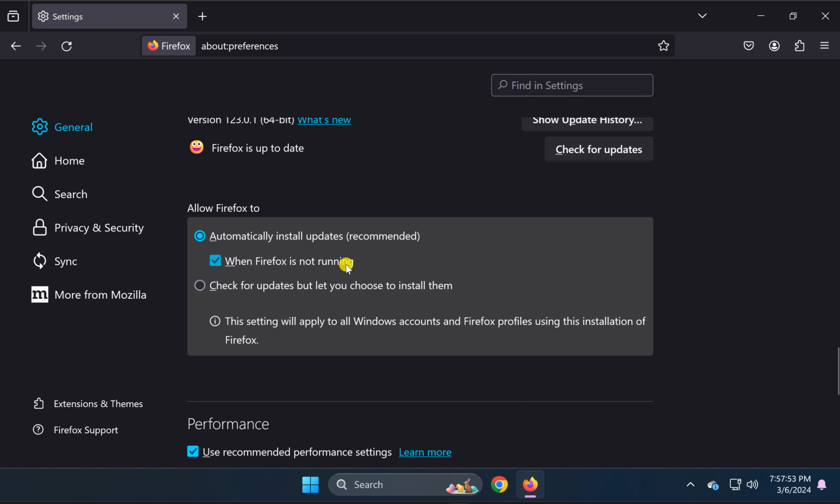In case you don't want to update Firefox automatically but you want to check the updates, you need to select this option, Check for updates, but let you choose to install them.